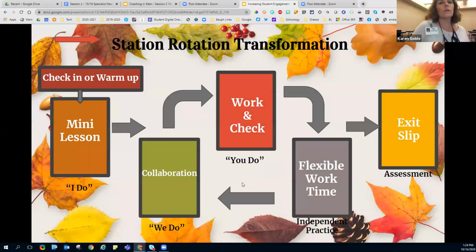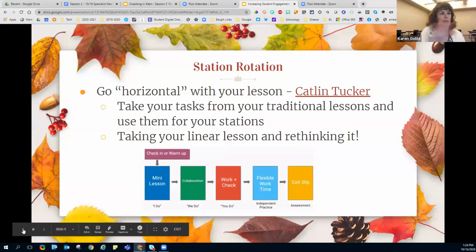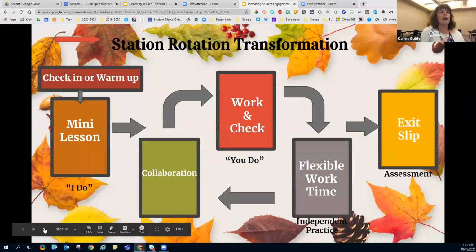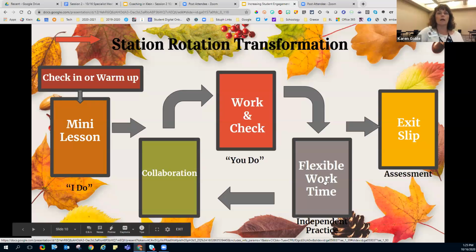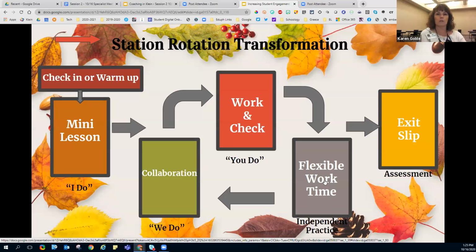And so what I did on here is we've taken that same linear, going in a line, and I took that middle section and we kind of chunked it here. This is their station rotation section where they would rotate through. We see a lot of teachers doing maybe just 2 stations. So I've got here an example of 3 stations, but if you really just want to do 2, to truthfully work and check, and the flexible work time, you could just pick one today and I'll do that independent practice and I'll do this one tomorrow.